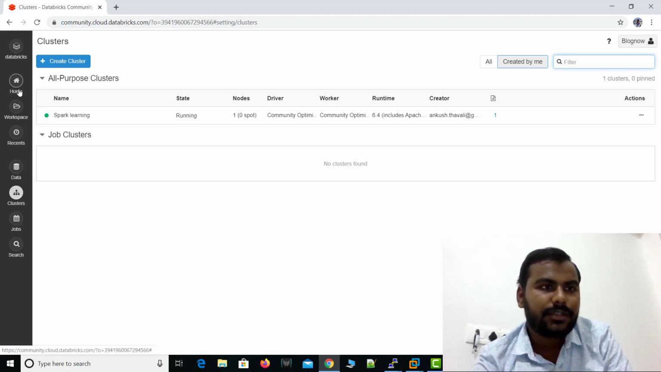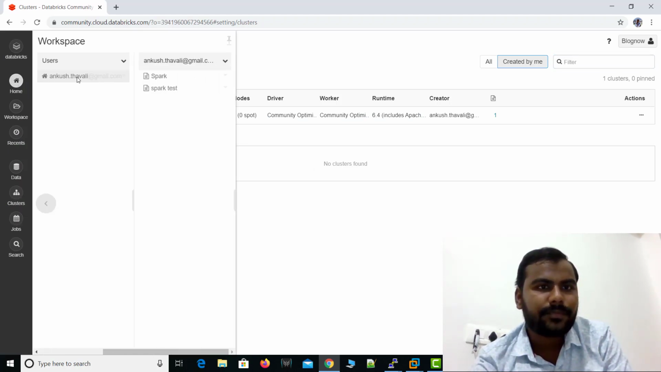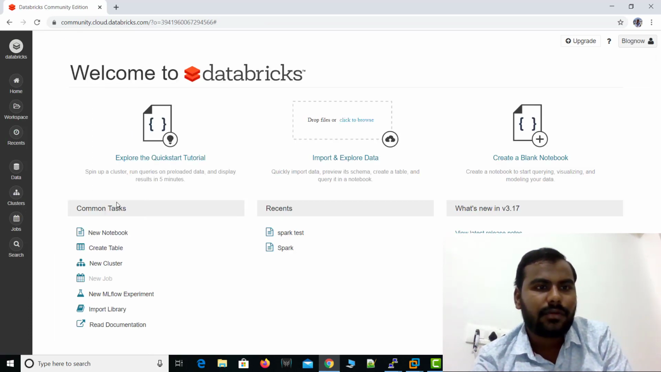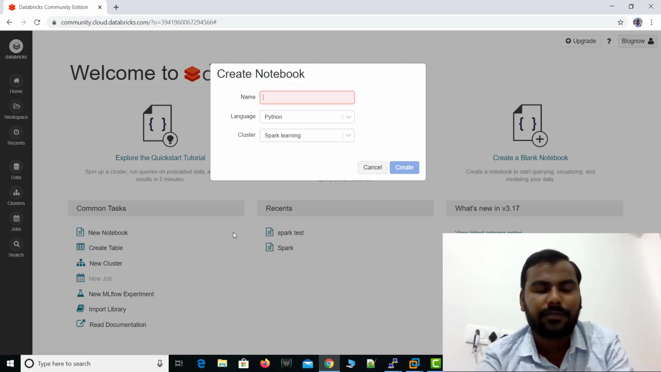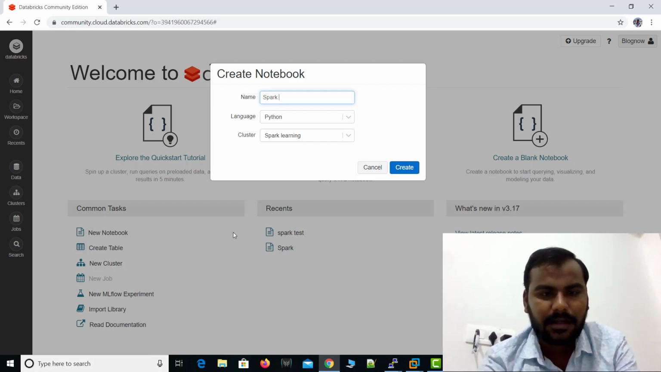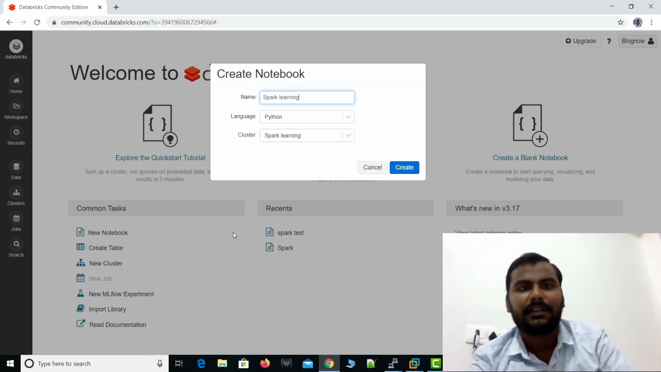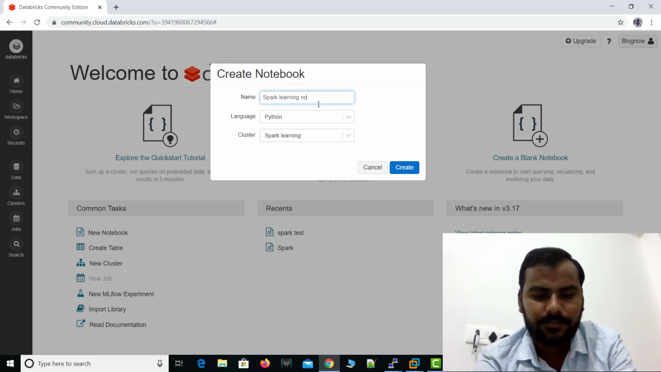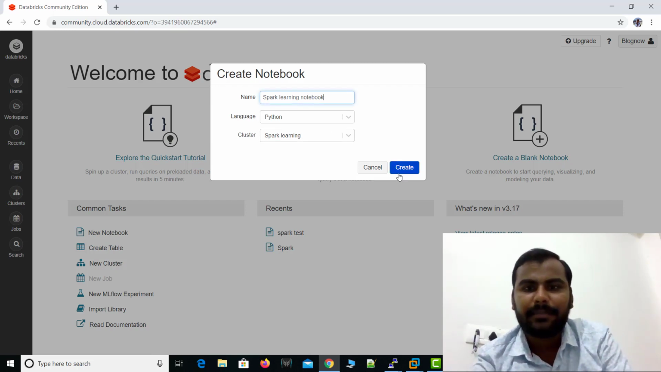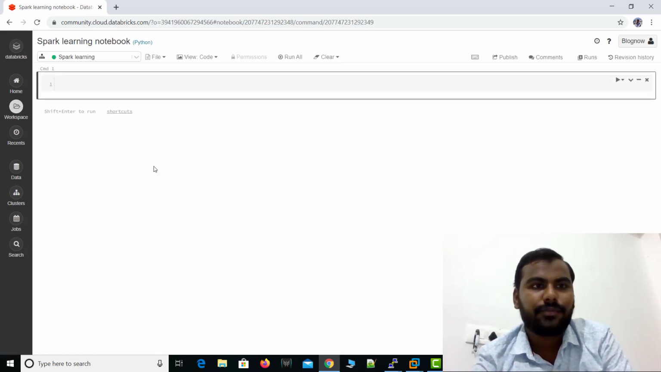Now just click on Home. Let's go to Databricks and click on New Notebook. This is the notebook where you can write your program. What is the name of your program? Let me give the name as Spark learning. Which language are we going to use? Python. So this is the Spark learning notebook, and let me click on create. Now this notebook has been created.